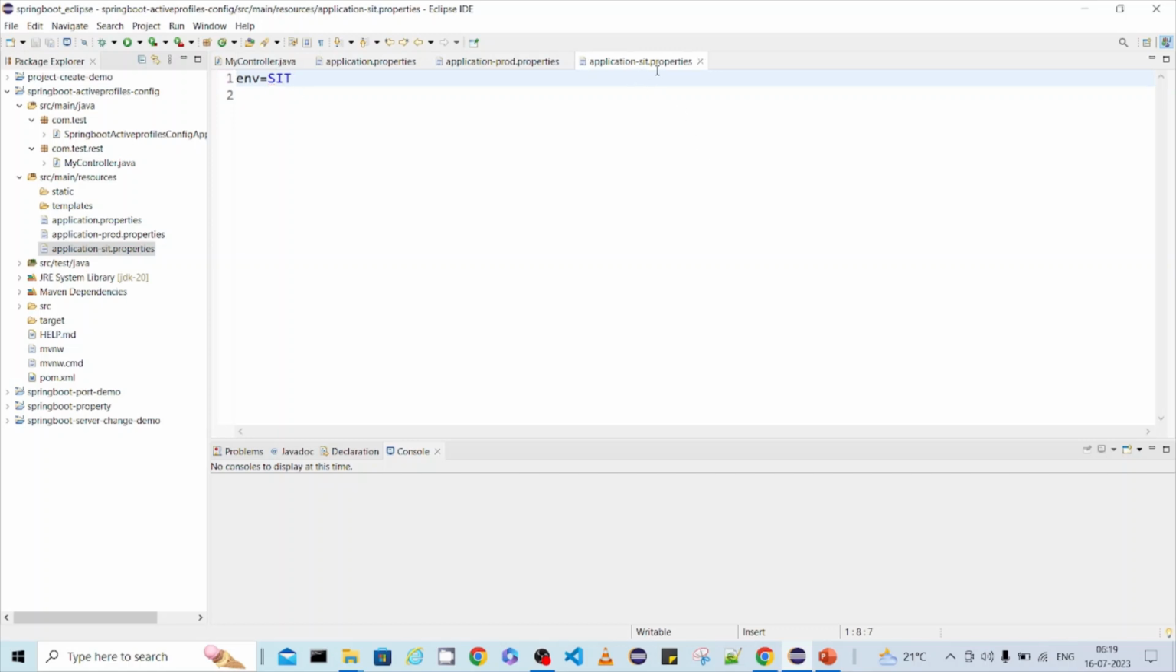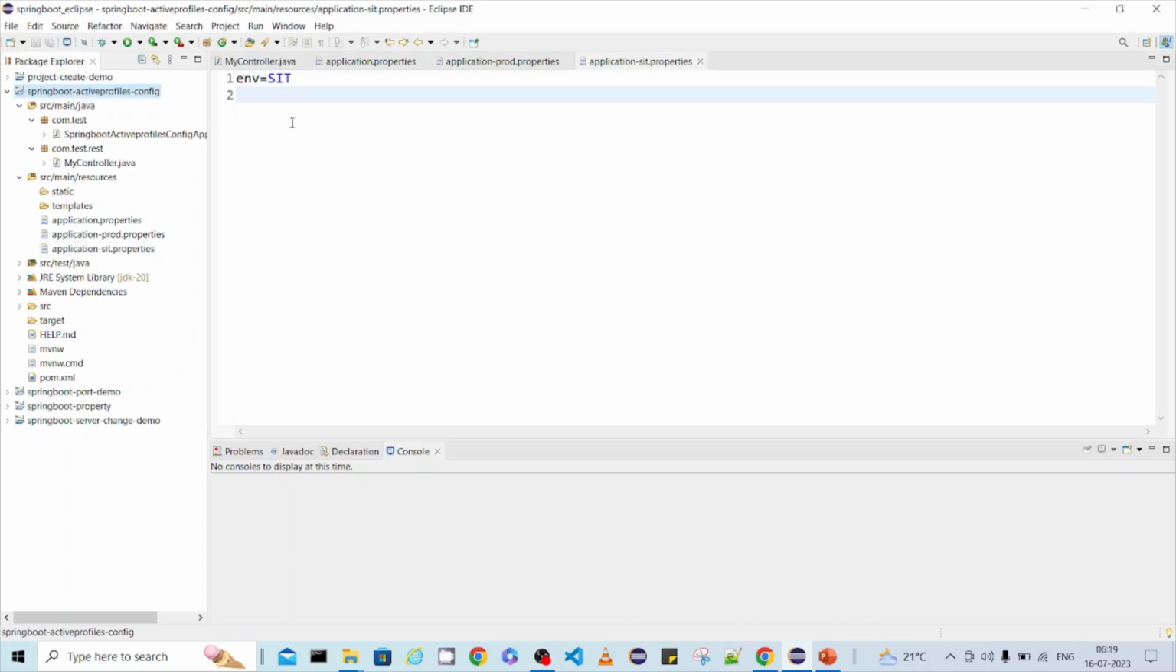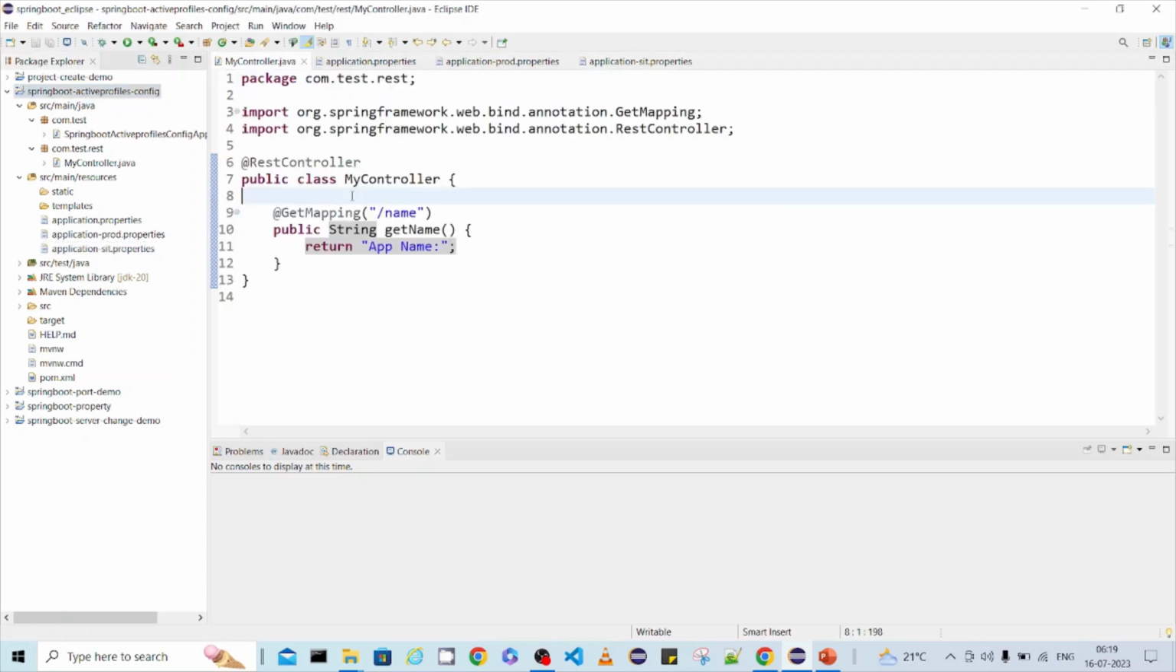So application-SIT.properties, I'm going to give the application name, environment as SIT, and in the prod environment I'm going to give it as prod. So this is the way I can create different sets of properties, and I can give the corresponding property file data. So first step is you have to follow this naming convention and give the data points as per your wish, right?